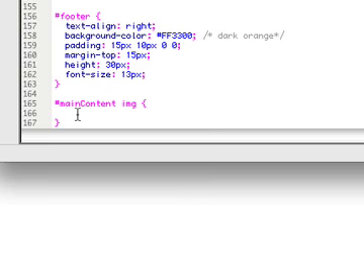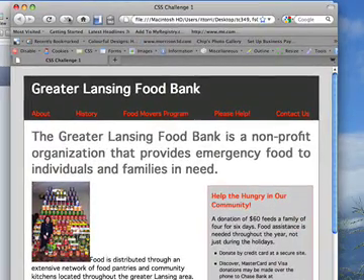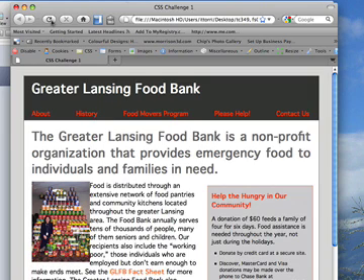Then I'm going to tell it to float to the left. That's going to make it so that my image floats to the left. And if you remember, when you float something, it brings it out of the flow of the document, which means that everything else will be pushed up. So now I'm going to preview that. So here's what I had before. I click refresh, and you can see that now the text is up by the photo.